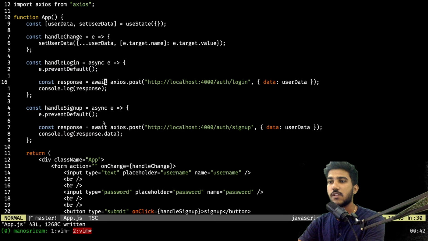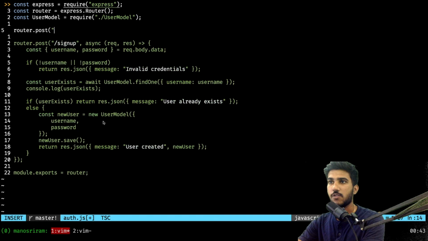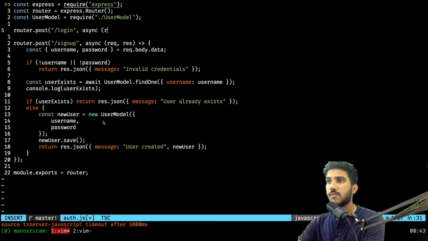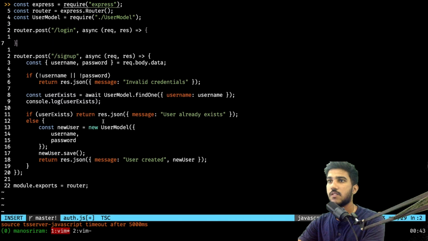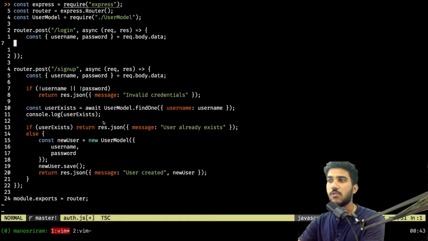So the front end is ready to send the request, but on the backend we need another route. Let's say router.post, I have to create the /login, async request and response. In a similar way, we'll be getting username and password from request.body.data. We can use this request data to log in the user. Before that, we have to know if the user is valid or not, if the user really exists and the password is true or not.